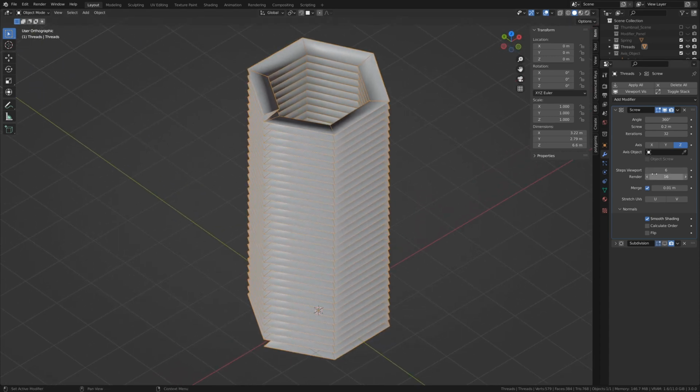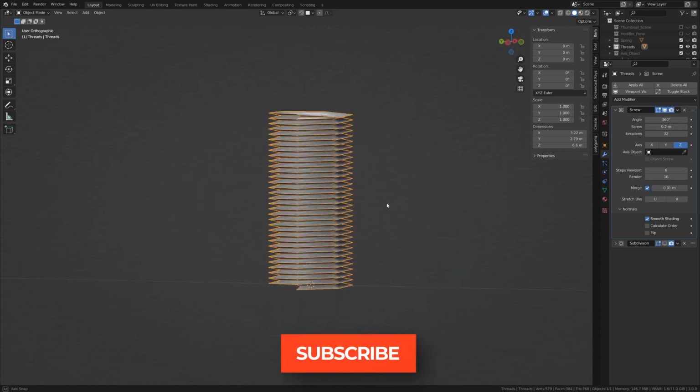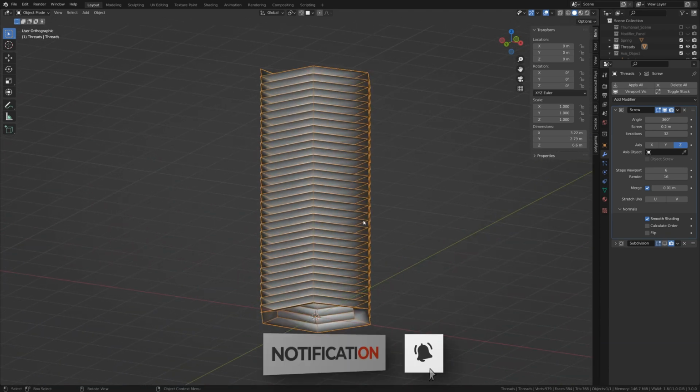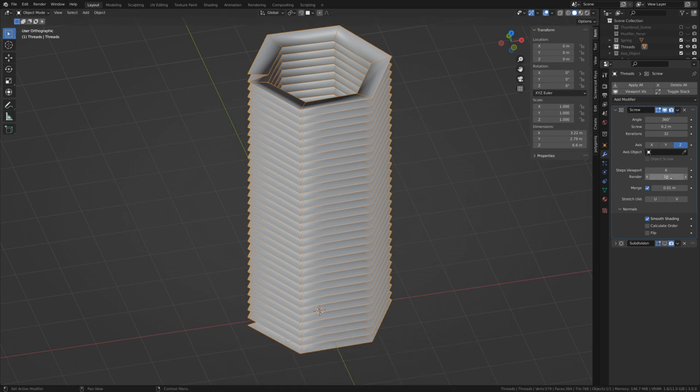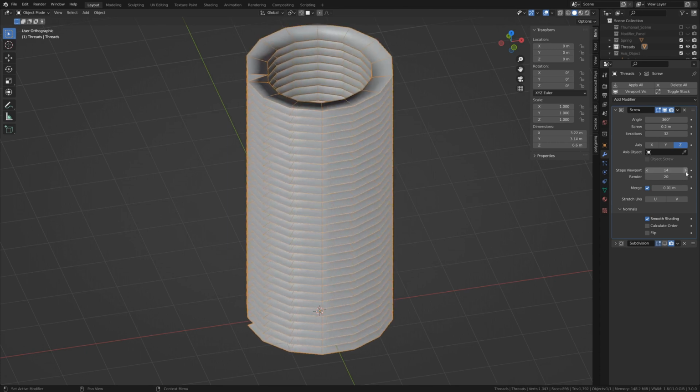The render and the viewport can be different. If I were to hit render right now, there would be 16 steps around the circle. This is to allow you to have high poly models that are not bogging down your viewport. So you can have your viewport set relatively low, and then at render time, it'll add it all in and you'll have your high resolution model.